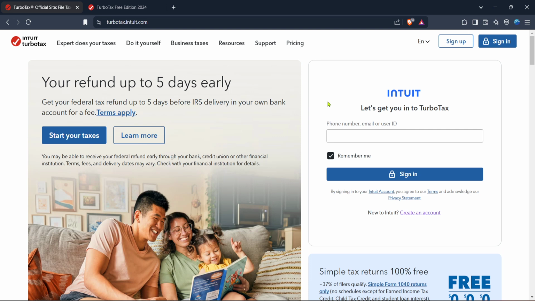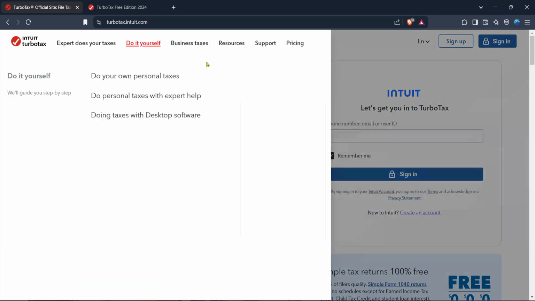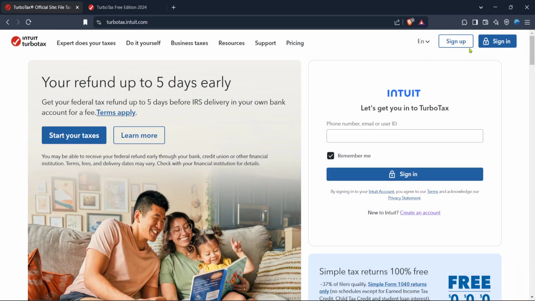First things first, open up your preferred web browser and head to the TurboTax official site. Once you're there, you'll be greeted with a homepage designed to make tax filing easy and straightforward. Take a moment to familiarize yourself with the layout to ensure a smooth navigation process throughout the process.